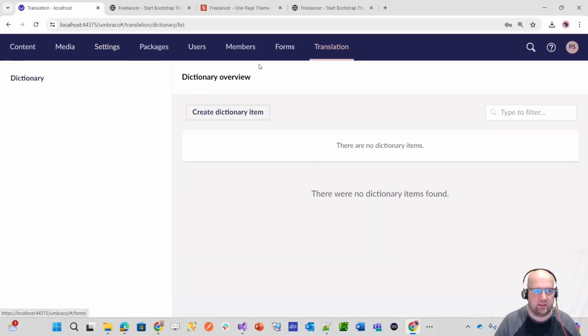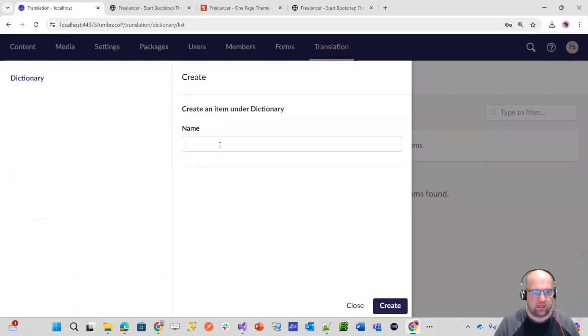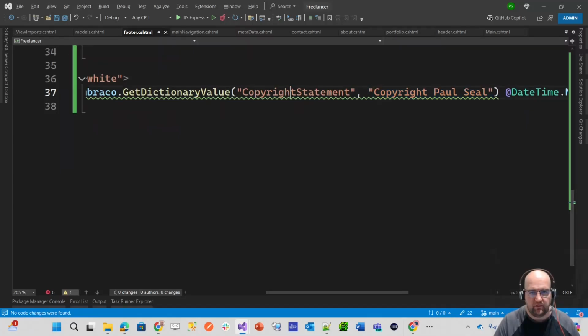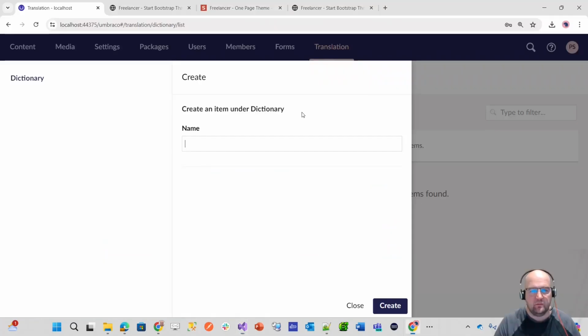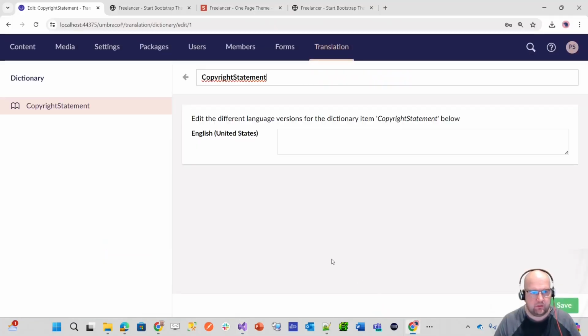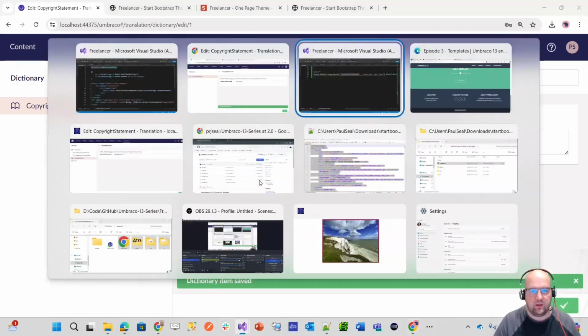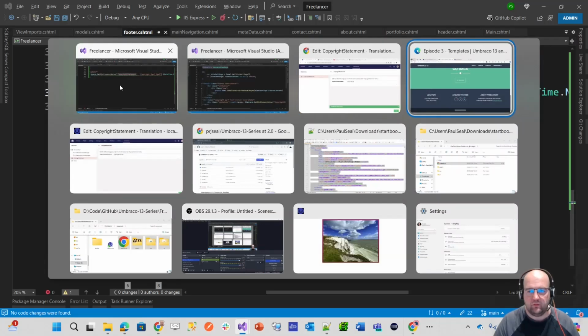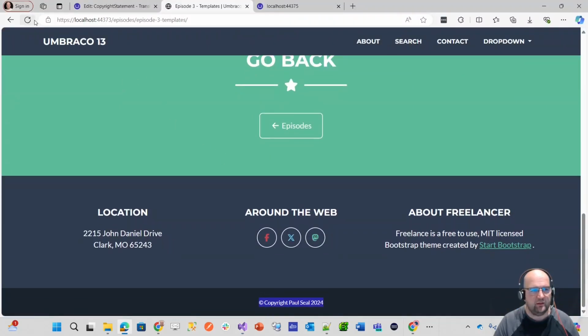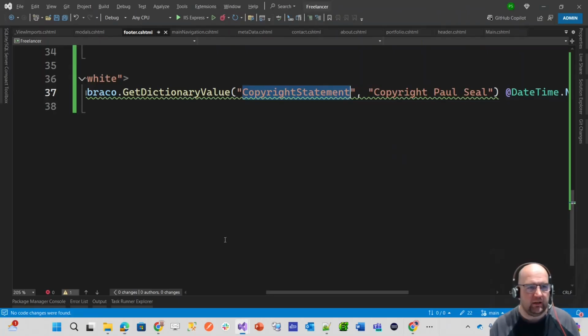So if we go to translations and we click on this create, and then we get that key, copyright statement, create that, and then hello world, and then save. We can go back to the front end, reload it. Oh, and it's not actually.